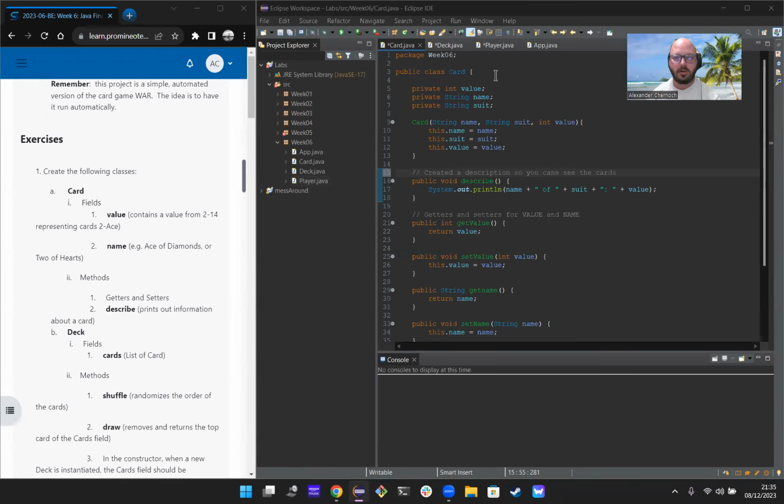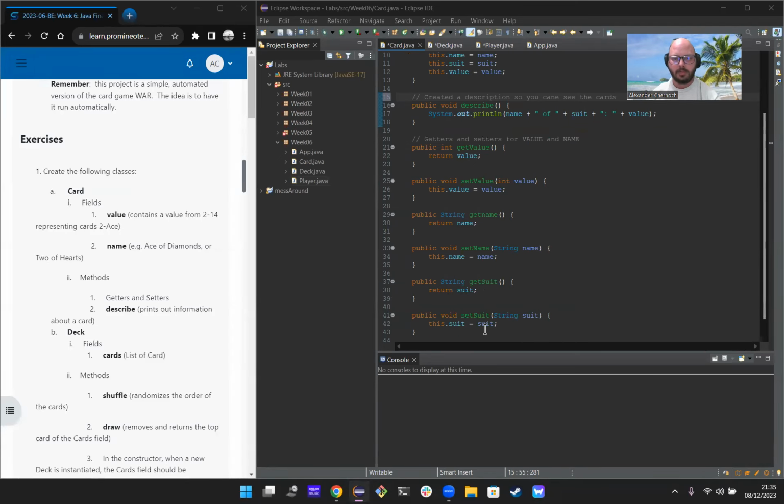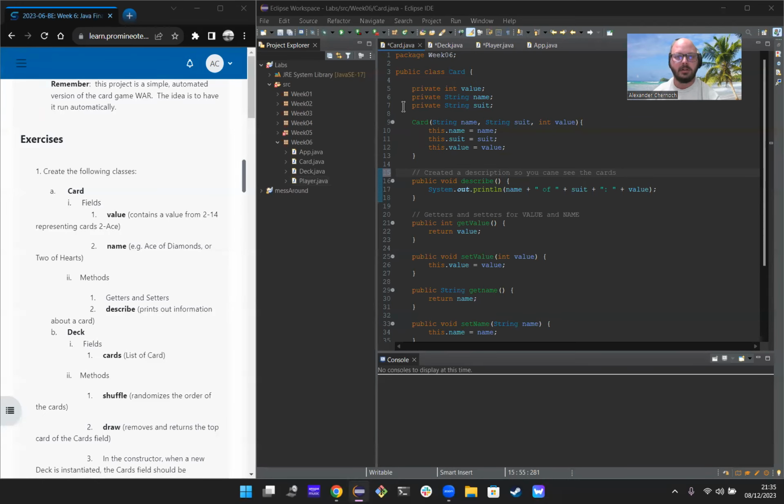Here we have the card class. We created the actual cards themselves, where it has the name of the card, the suit, and the value that's associated with each card. We created a description so you can see the card. Once we run it, I'll show you here. And then we have the getters and setters for the value and names. Oh, and suits. Sorry, should have put suits there.